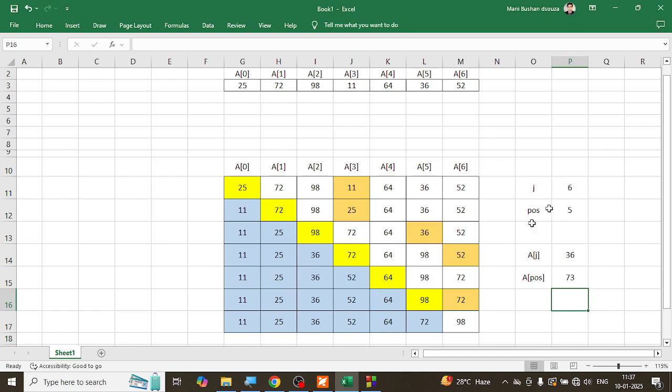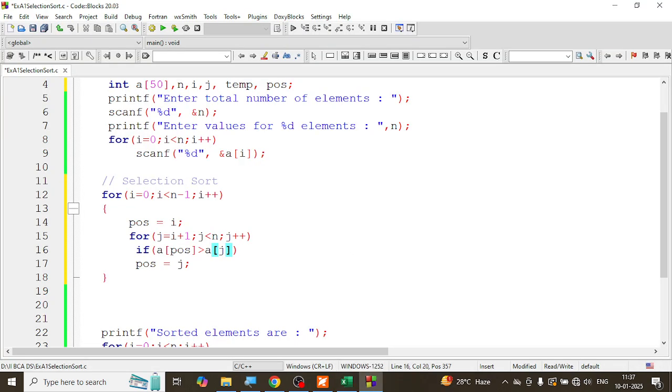...then change the value, set position equal to j. So this is what you're doing. If the element at the position is greater than at j, then you say no, position is not the original location. Position must be equal to the element pointed out by that.